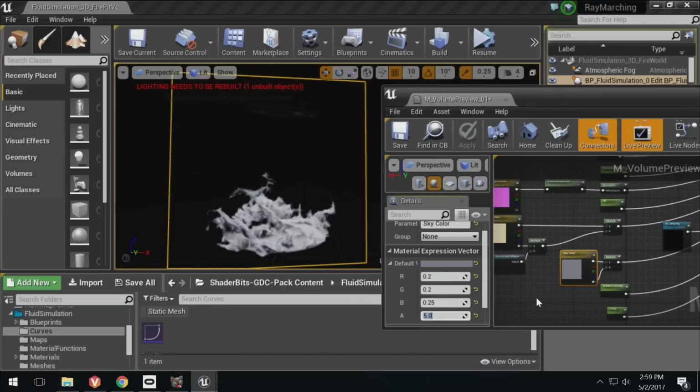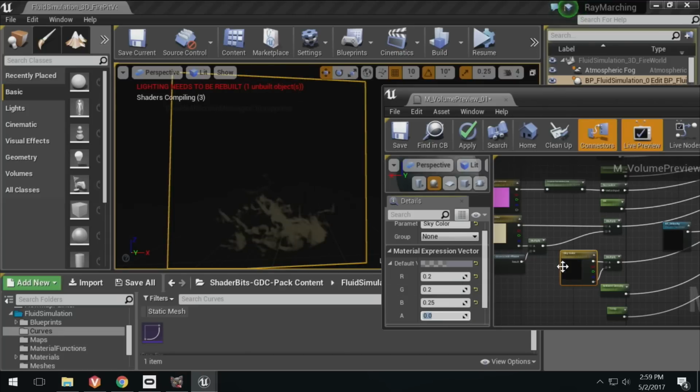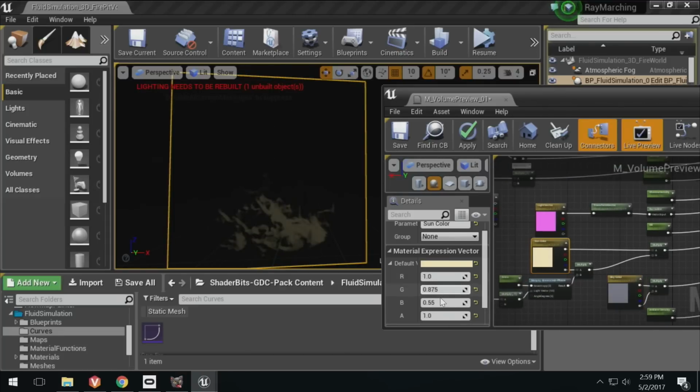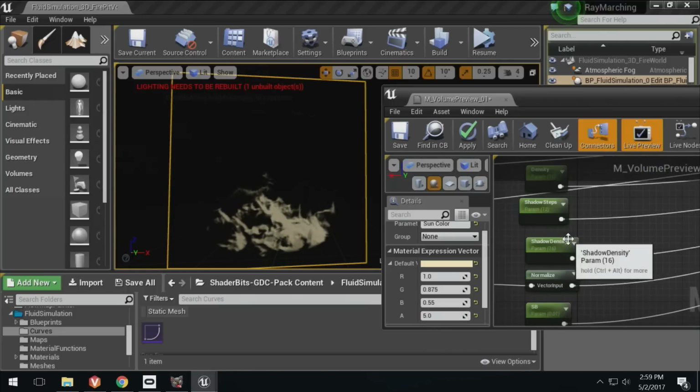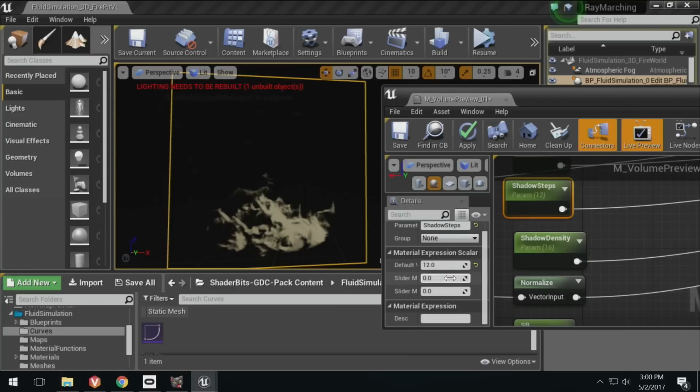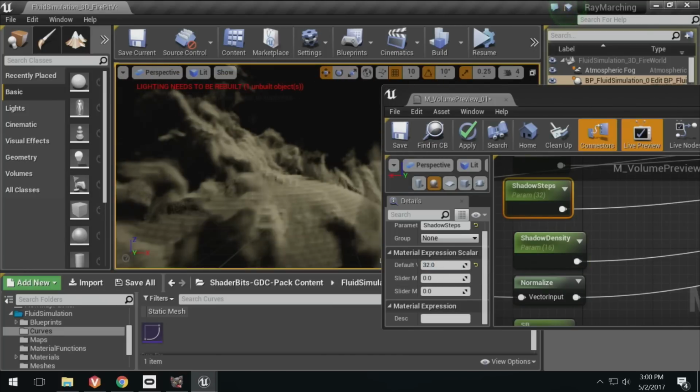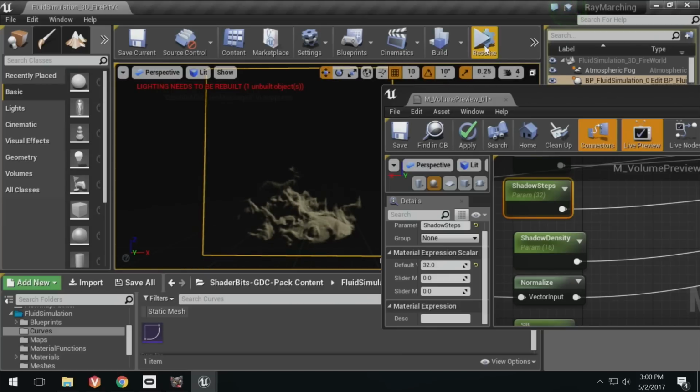Sometimes if it doesn't tweak when you change the parameter, you might have to recompile the shader. So that's what the density does, or the ambient color, sorry. This is the sun color. And we can change things like, currently the number of shadow steps is pretty low at 12. The more shadow steps you do, the more detail you're going to get.